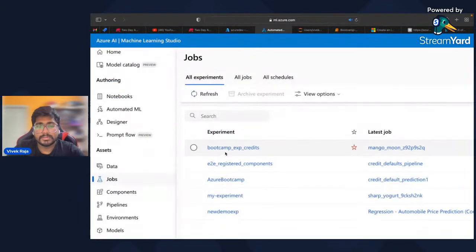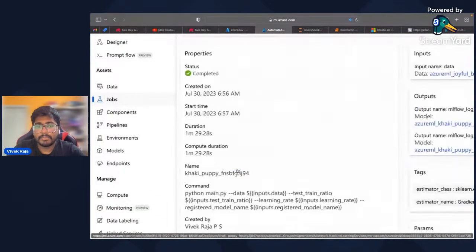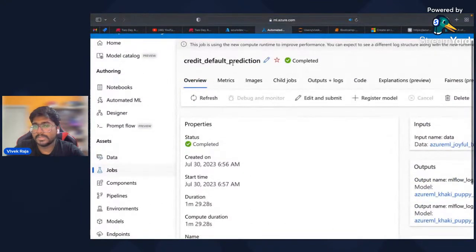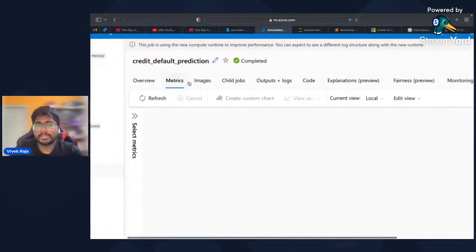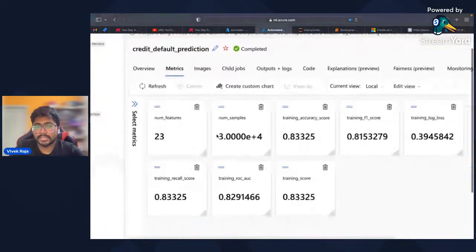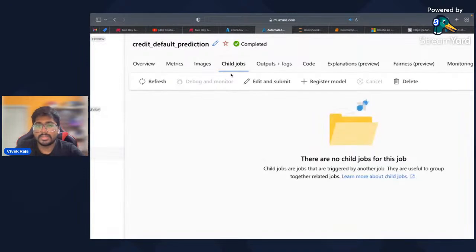So for the jobs, there are multiple jobs which are executed. I'm going to the job, and the job name is credit default prediction, which is the same job name that we used. Here, if you go and see the metrics, you have all the metrics and charts which will be available, and the images, which we didn't use for this one. If there are multiple child jobs, we'll also be able to see that.